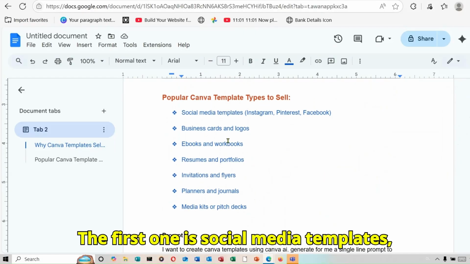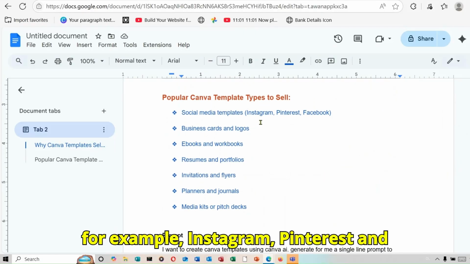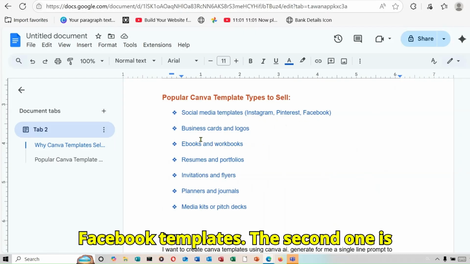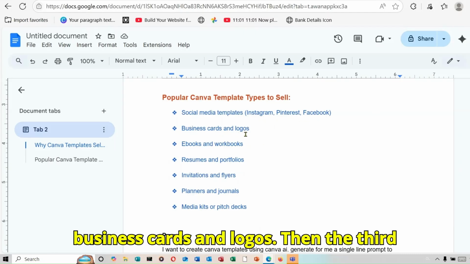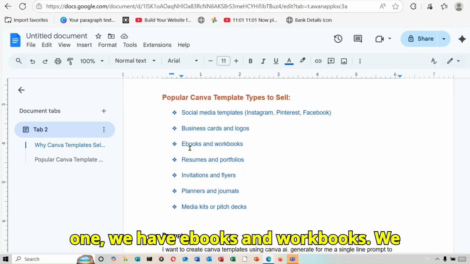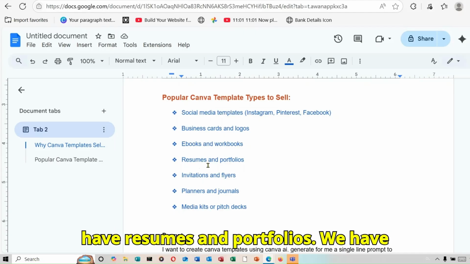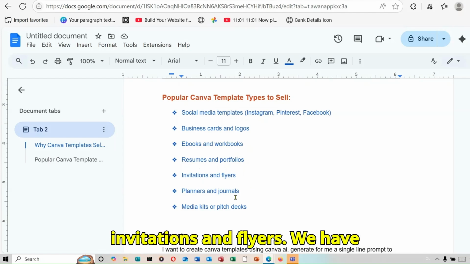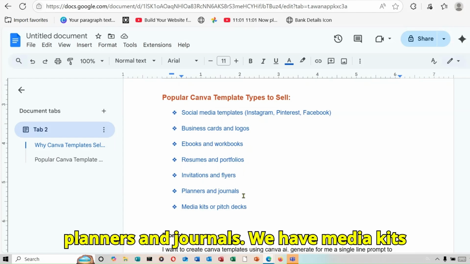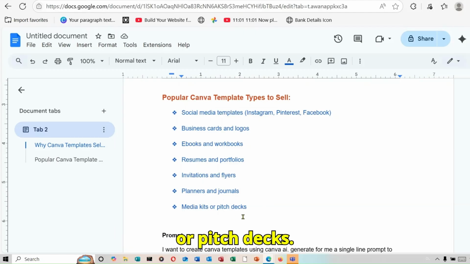The first one is social media templates, for example, Instagram, Pinterest, and Facebook templates. The second one is business cards and logos. Then the third one, we have ebooks and workbooks. We have resumes and portfolios. We have invitations and flyers. We have planners and journals. We have media kits or pitch decks.